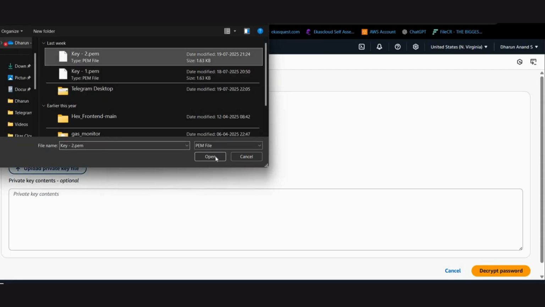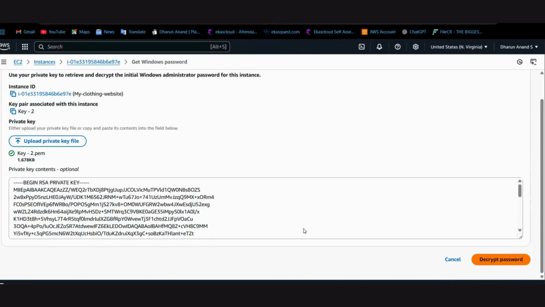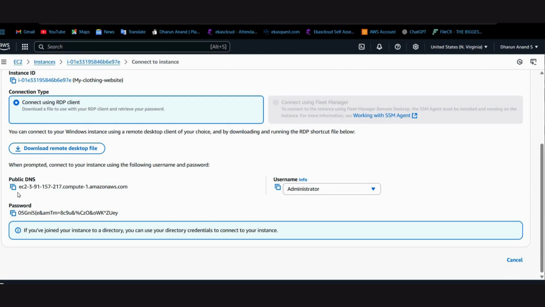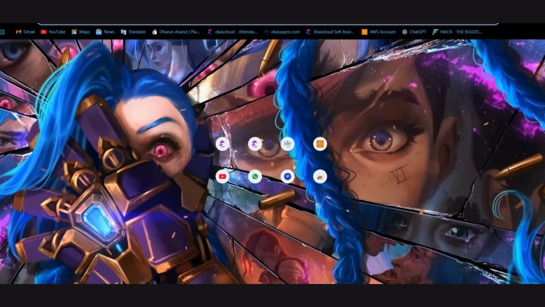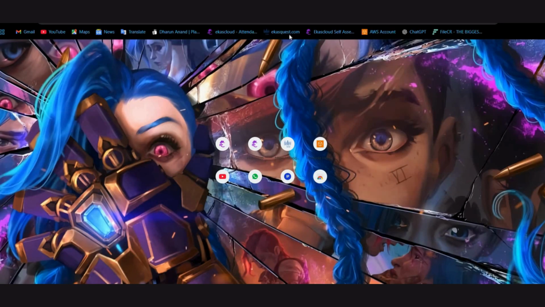To get the password, I'm going to put the private key, key 2, the pem file, and decrypt the password. So I get the public DNS and administrator. If I put this public DNS in the browser now, I don't get any website. It throws me an error. I think it will not even load.